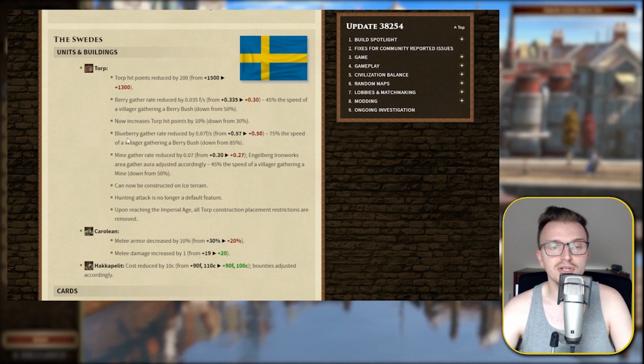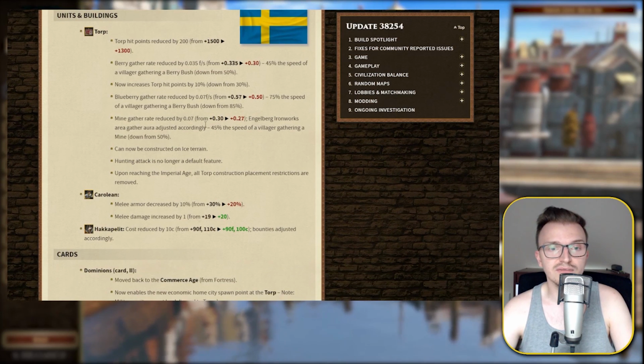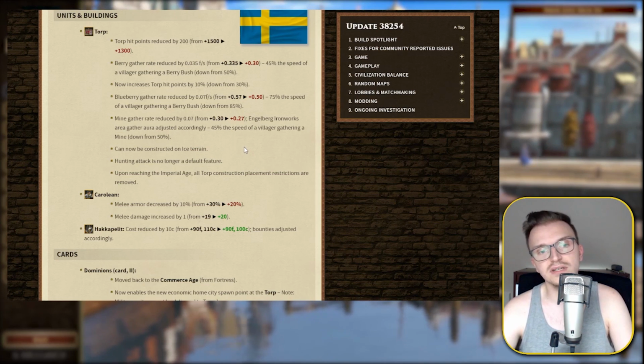Jesus. And the blueberry gather rate, obviously I just mentioned that. The mine gather rate now as well. That is a 10%. The Engelberg Ironworks area gather aura adjusted accordingly. 45% the speed of a villager gathering a mine, down from 50%. Wow. So yeah, obviously the gather rates are being reduced there. Can now be constructed on ice terrain. Interesting. Okay, don't know what impact that's going to have, but that's very interesting.